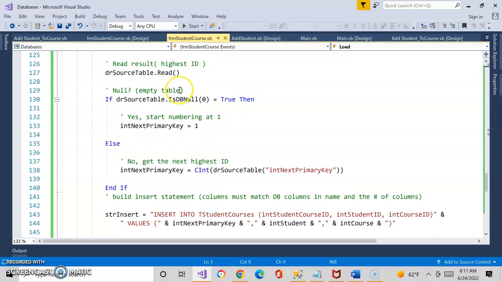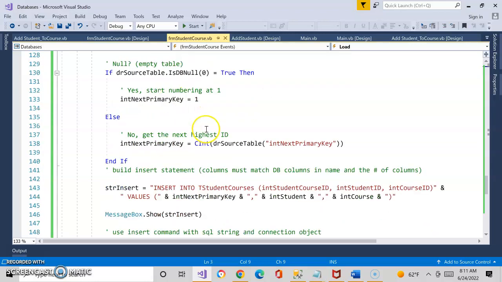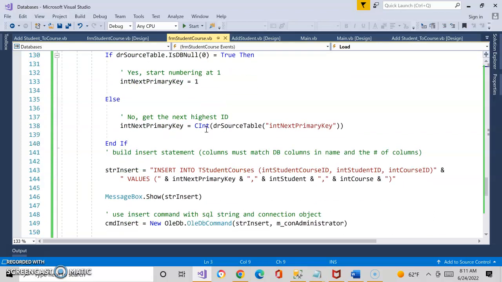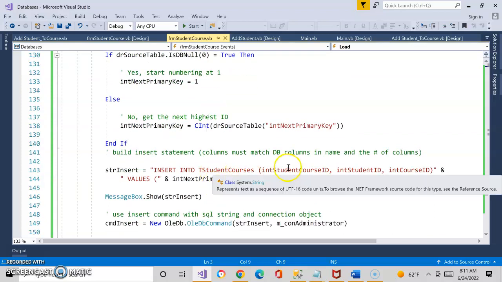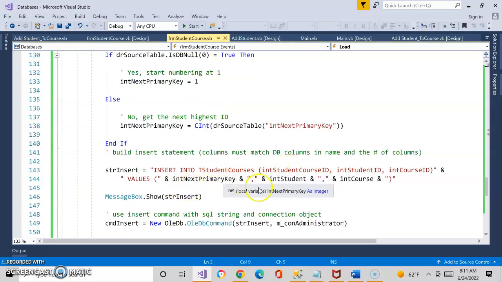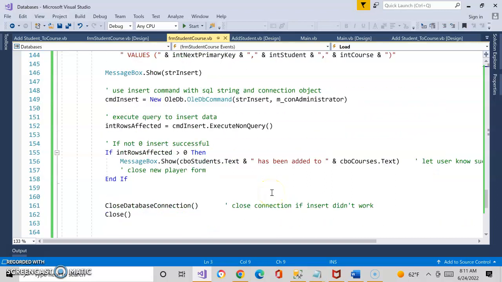That makes sense? That's what this is saying right here. Okay? And then I just very simply do an insert. In this case here, I'm inserting my primary key, my student foreign key, and my course foreign key. And as you see, there's no single quotes around it. Make sure the string looks correct, and that's good to go. And that's how you add that.